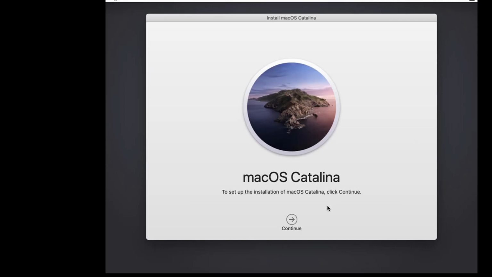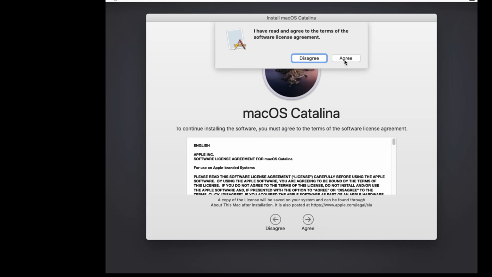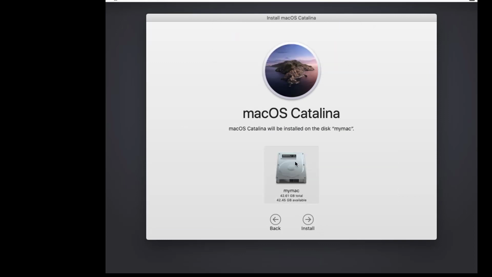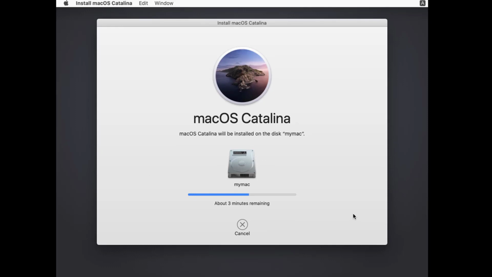Click on this right arrow key to continue. Again, click on this right arrow key to agree. Click on Agree. Click on the hard disk icon and click on Install. Now it takes a bit of time, so I fast forward the video.